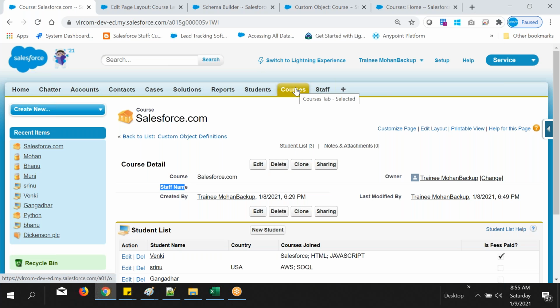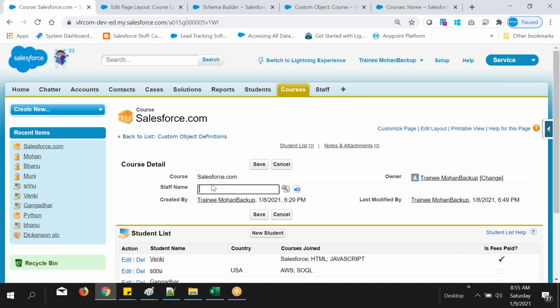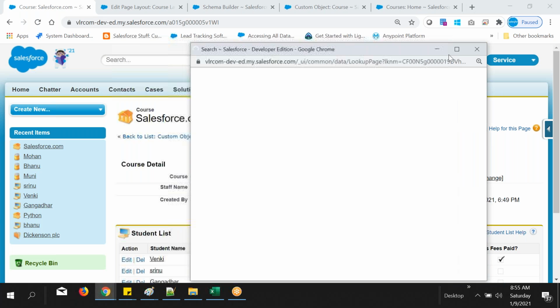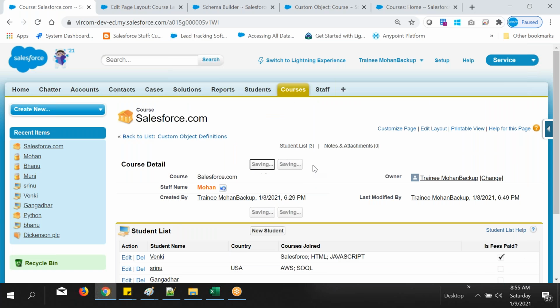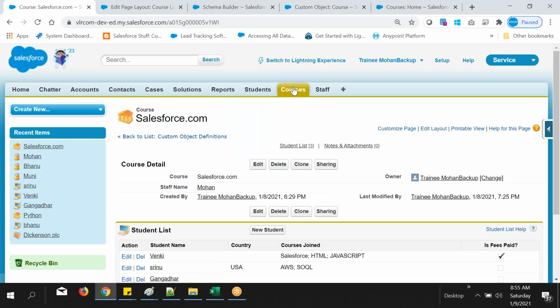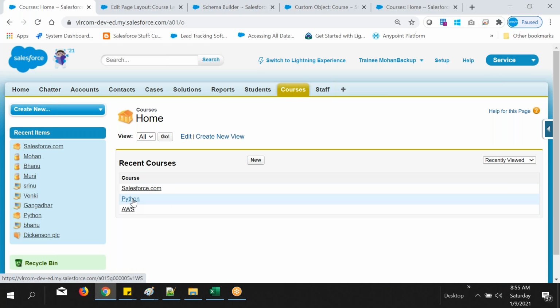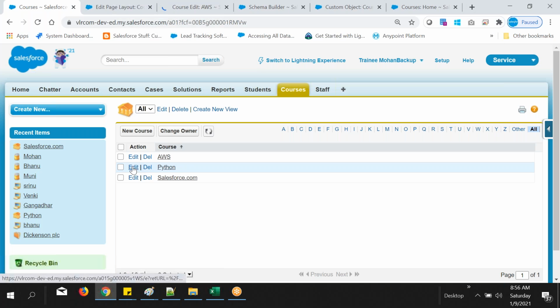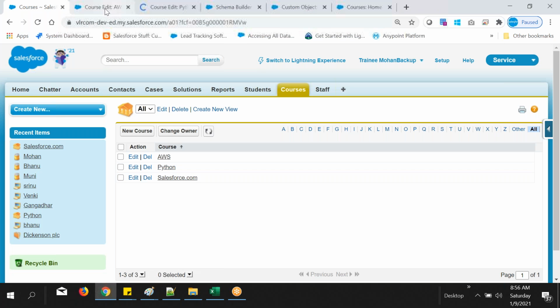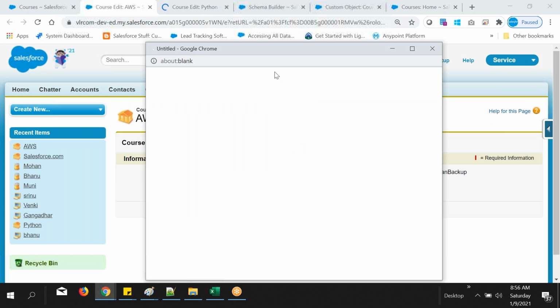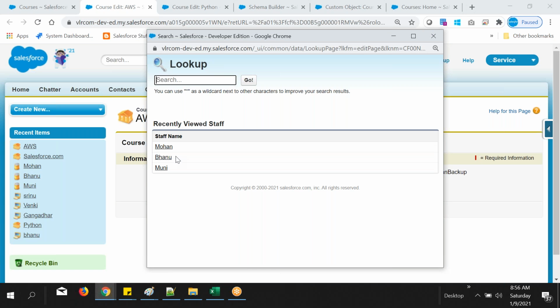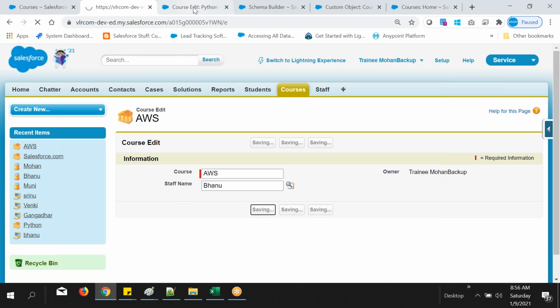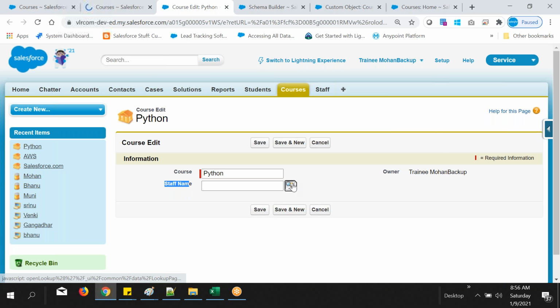Okay. Good. Totally, how many courses are there? Okay. So fill the staff. Salesforce means Mohan only, right? Me. Next, go to the remaining courses. Click on the go button and see all the courses which are available here. So go to edit AWS, edit Python also. So fill the staff name.